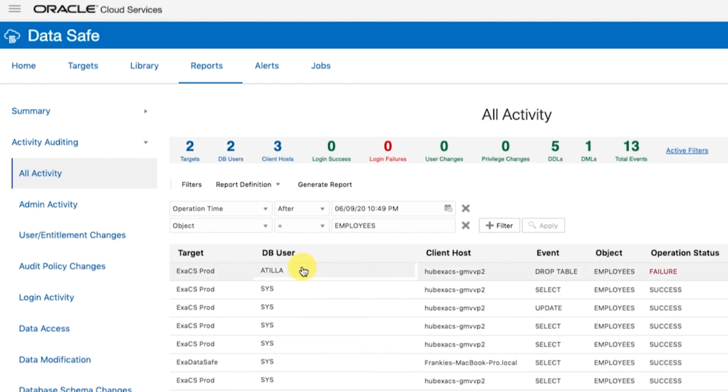We see that the Attila user recently tried to drop the employee table, but this resulted in a failure. The employees table contains sensitive information, so we'll want to investigate this. When you have finished reviewing, click Home.